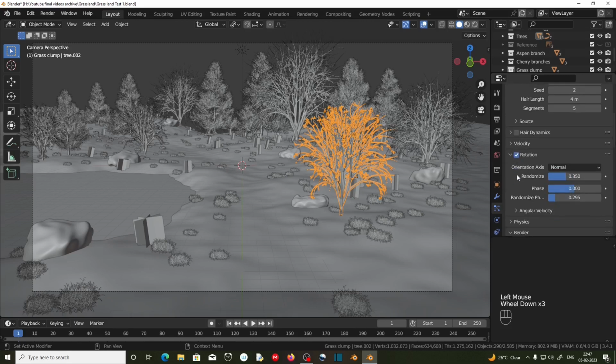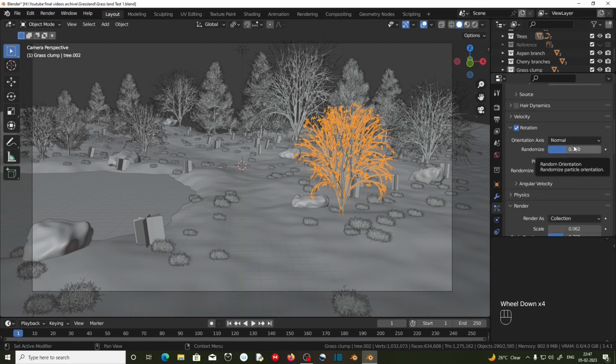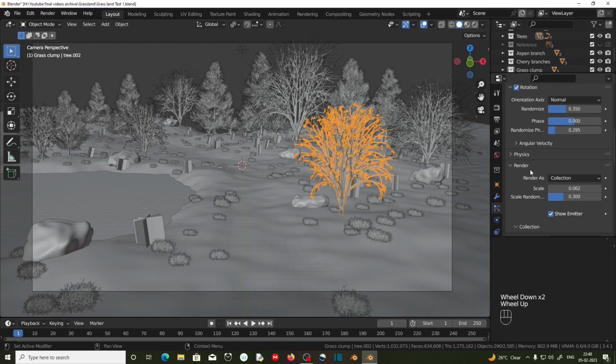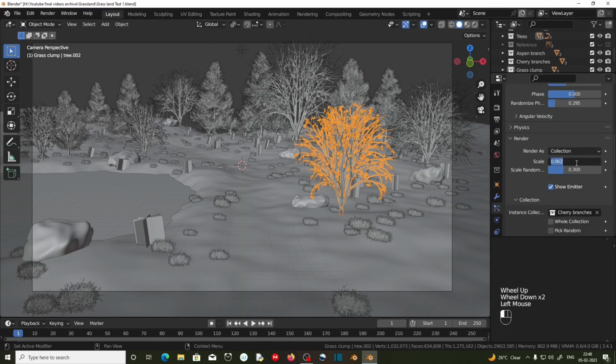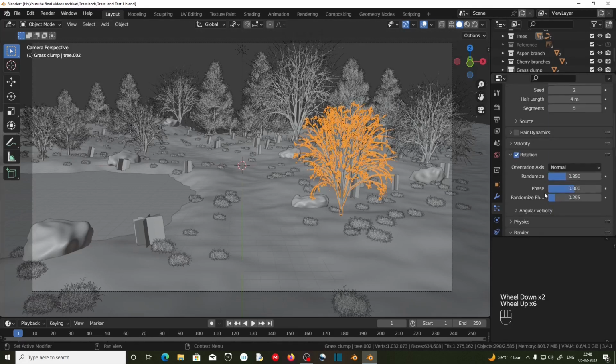Then minimize this. Go to the randomize rotation to 0.35. Then the random face option to 0.295. Then the renders option, change the scale to 0.072. Then change this to 0.1. If you want, you can customize your own tree your own way, but I prefer these values though, since I tested it once before.